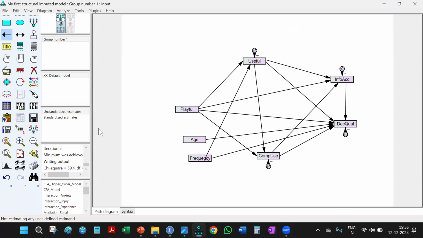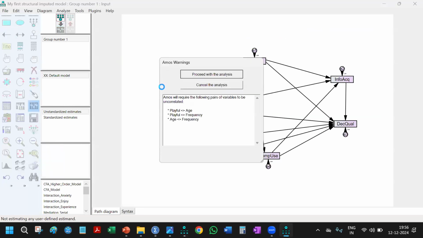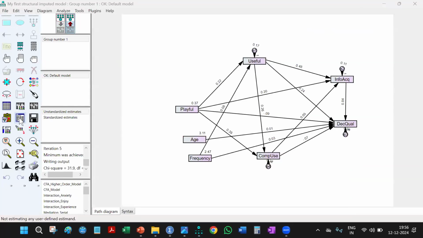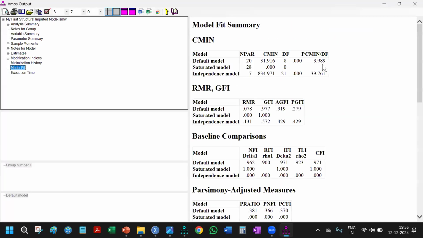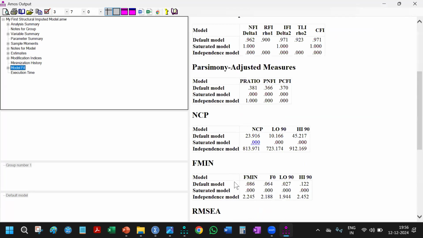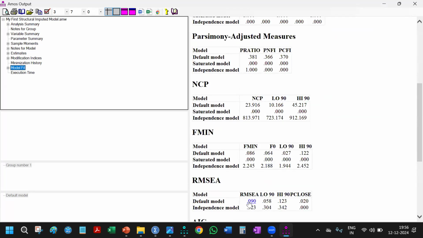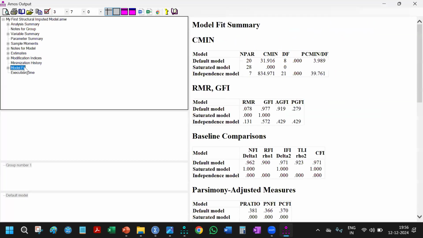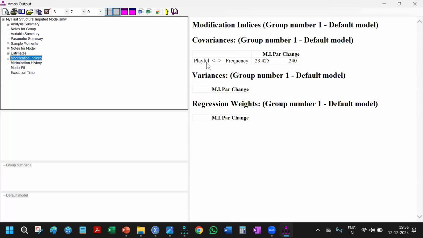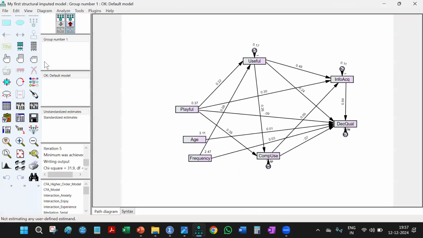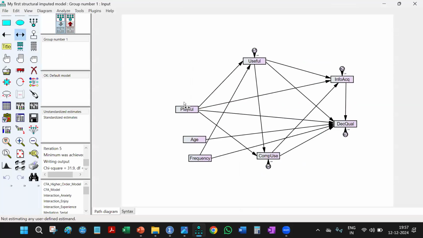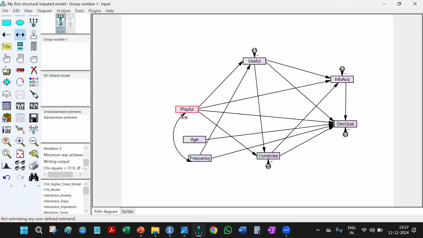Okay, I connected this. Still, I'm not co-varying. I'll do it later. I ran model fit this time. Chi-square ratio less than 5, it's okay. Acceptable. CFI greater than 0.9. RMSEA is still not good. It's supposed to be less than 0.08. Another connection they are saying is if I co-vary playful and frequency. So okay, I'll co-vary that, because only this it is telling.